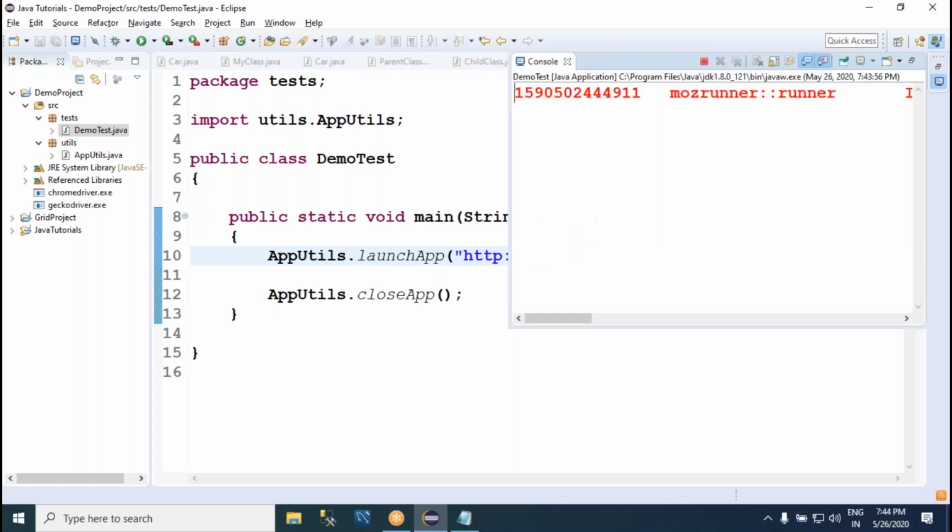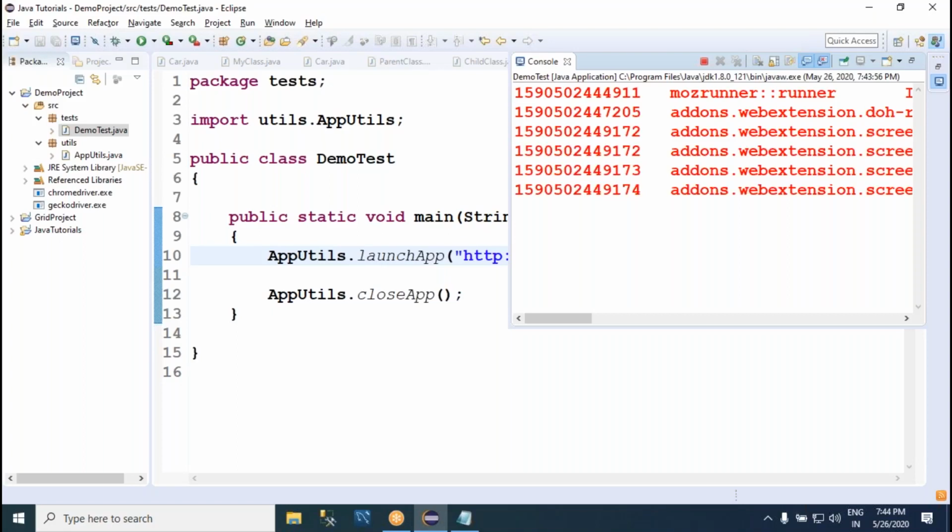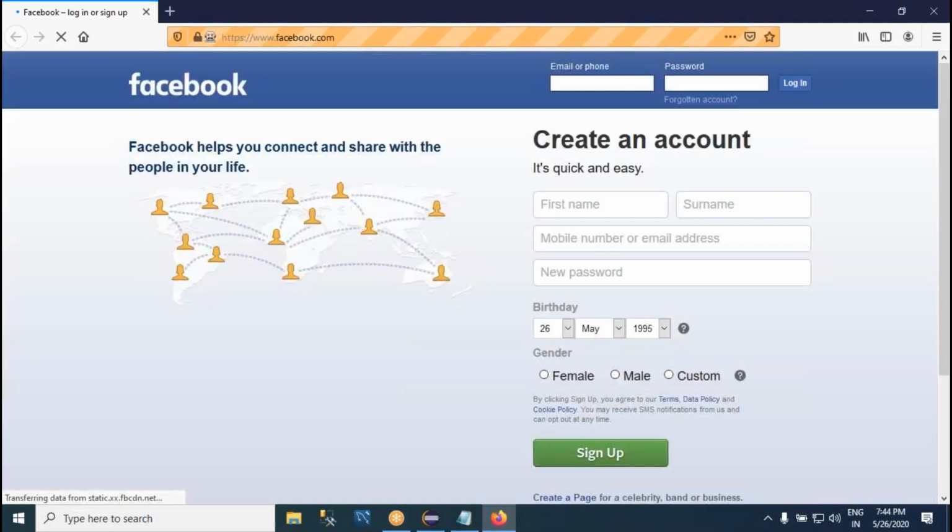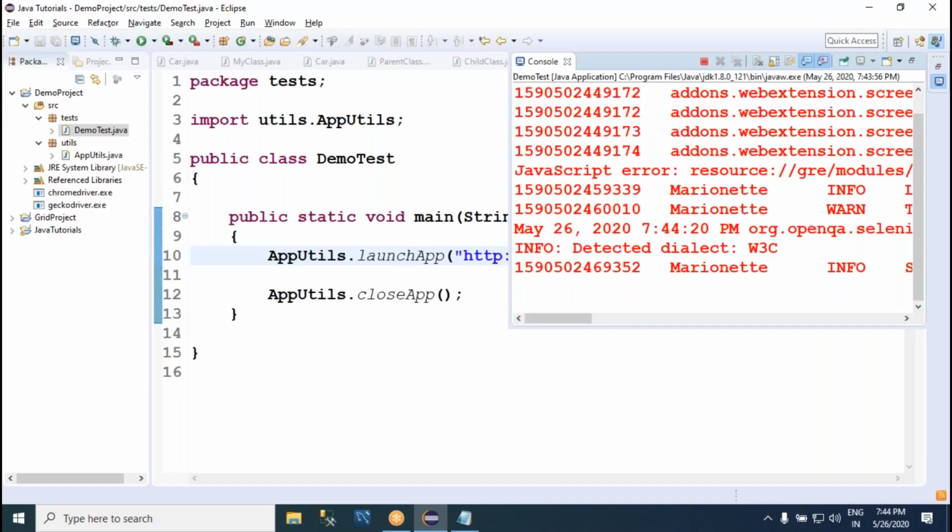It invokes the Facebook application, then closes the Facebook application. So now we have created two reusable functions, one to invoke any given application and one to close the application. Hereafter, if you want to create test cases for any project, we no need to write the code again and again for invoking and closing the application. Straight away, by calling the functions, we can achieve this. Then it closes the application.